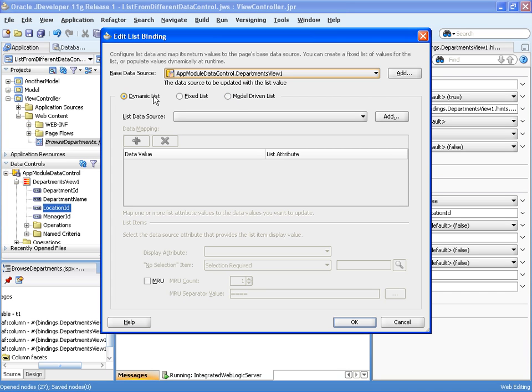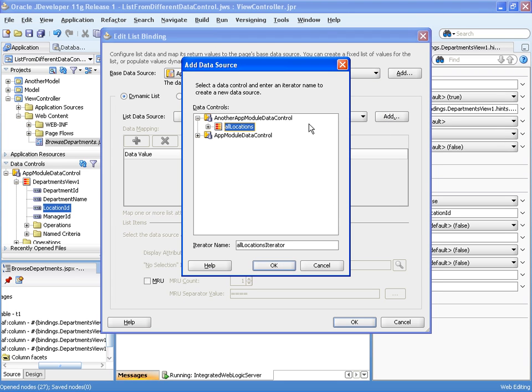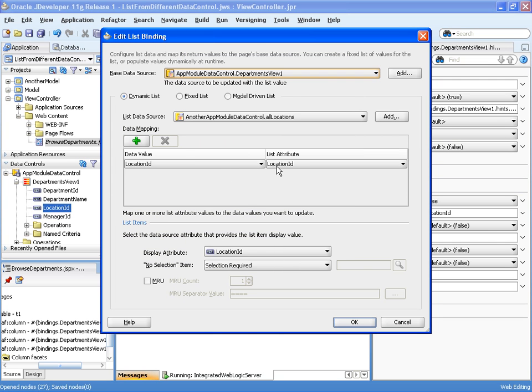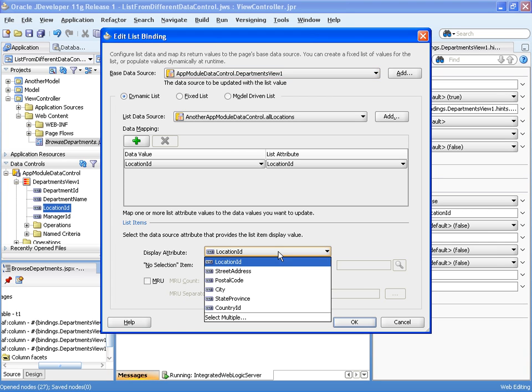So in my case, I want to simulate the fact that I use a different data control, that I use a web service data control or EJB data control to populate the list. So I need to create a reference to the other data control, and I do have both data controls listed in here. I choose the collection in the different data control that I want to use to populate the list. I make sure that the updatable attribute is mapped to the list attribute that provides the same type of data, and in the display attribute I can choose whatever I want. In this case I want to see city.